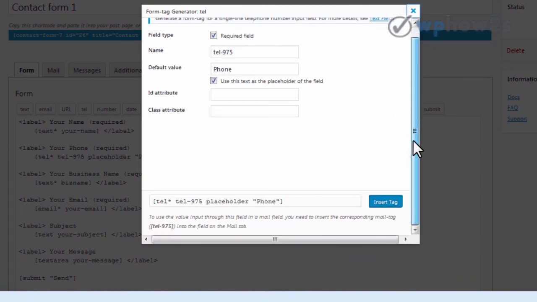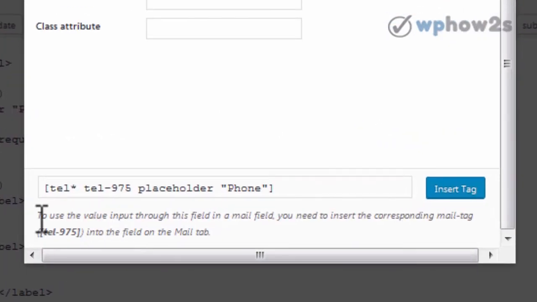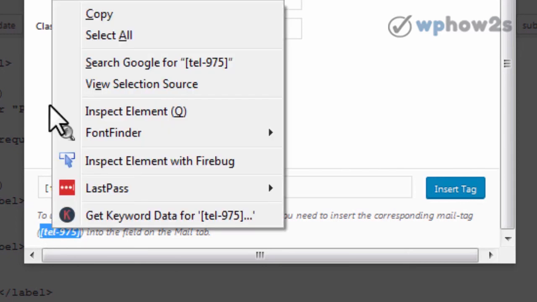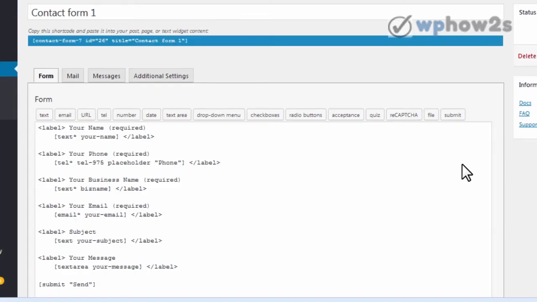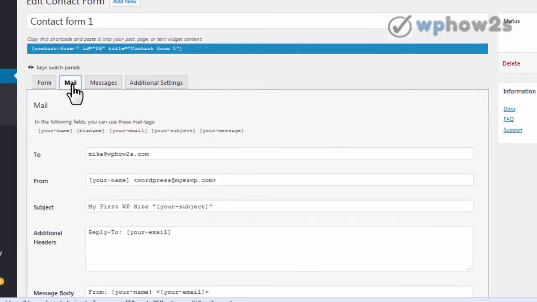Now another thing you have to do, and they don't make it very easy to understand right here. There's a little tag with the brackets around it, tel-975. There's the name right there. You're going to have just that without the brackets around it. We'll copy that. And what you're going to need to do with that is go to another tab called Mail right here.